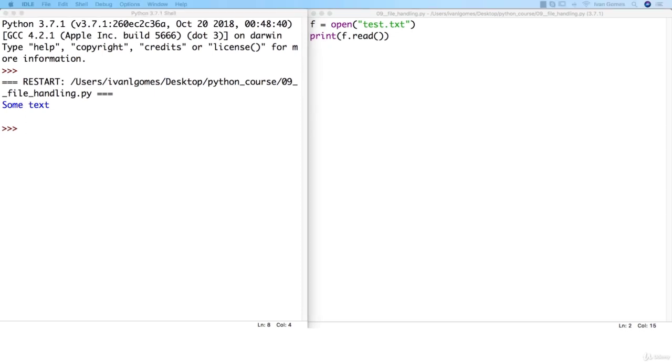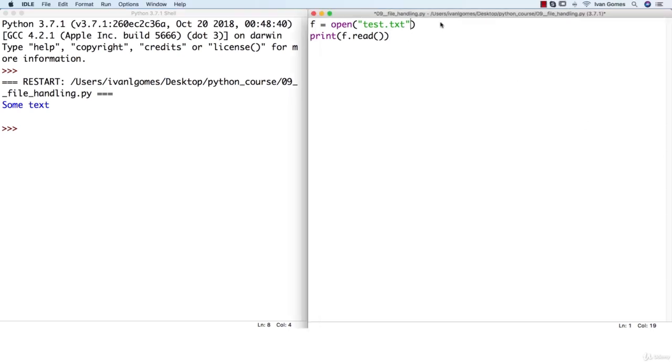To write on our file, we can use the w mode. So in the open function, let's pass the w mode as the second argument. Be careful because this mode will overwrite whatever is inside the file. So now instead of printing, let's just type f.write.